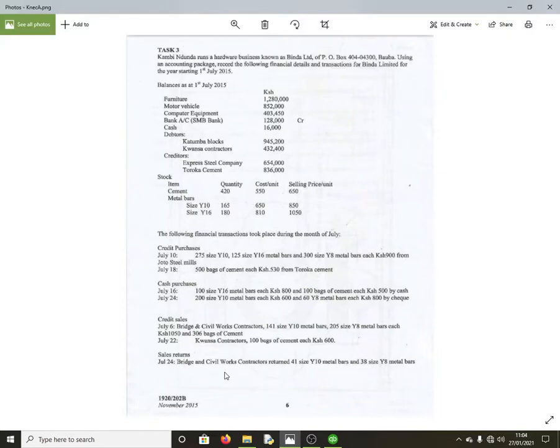And as you can see, the question normally has due days of 90 days. That's why sometimes you can see the due days going beyond that. Now, sales returns. Who returned items? Sales returns: you sold goods and the customer returns. So this bridge contractor returned on the 24th, 41 Y10 metals and 38 Y8.